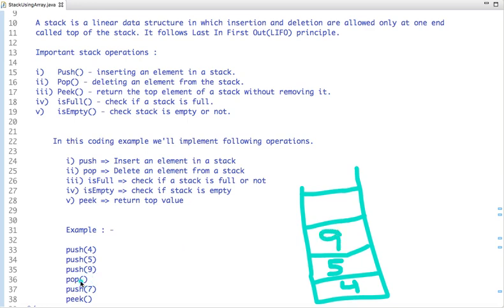Now the next operation is pop. The element which was inserted last in the stack is 9, so this is the first element to be popped out. Let's pop 9 from the stack. Then the next operation is push 7, so I'm going to push 7 in the stack. Then the next operation is peek. Peek returns the top element of the stack, so it will return 7. The top element of the stack is 7.